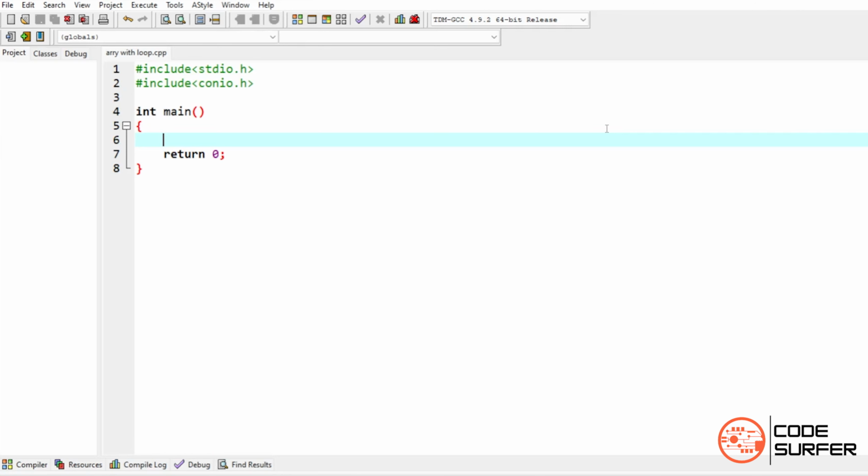So without wasting our time, let's quickly get started with it. In the last video we looked at the grades, how we can print the grades and put the values in one variable. In today's video we are going to print all those values using the array and a loop.